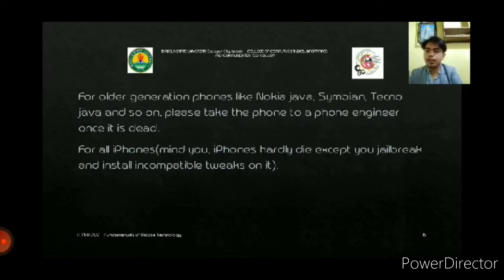For older generation phones like Nokia Java, Symbian, Tecno, Java, and so on, please take the phone to a phone engineer once it is dead. For all iPhones, mind you, iPhones hardly die except you jailbreak and install incompatible tweaks on it.